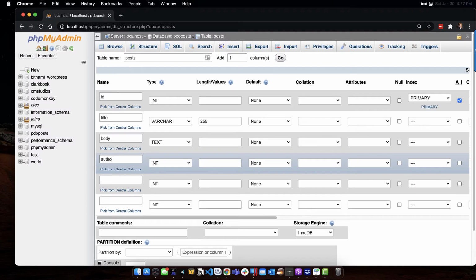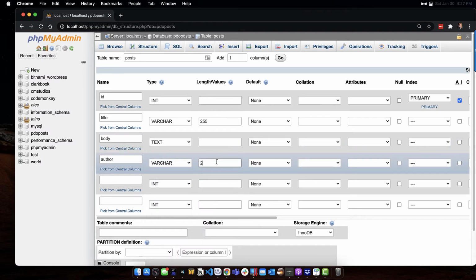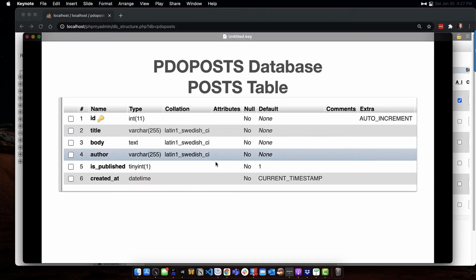And by the way, pause the video, rewind the video, do what you need to do, right? And by the way, this particular field is again varchar 255. And then that was author, right? Author, right? Let's make sure.